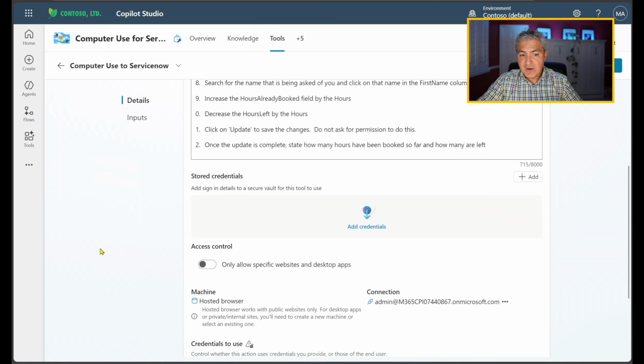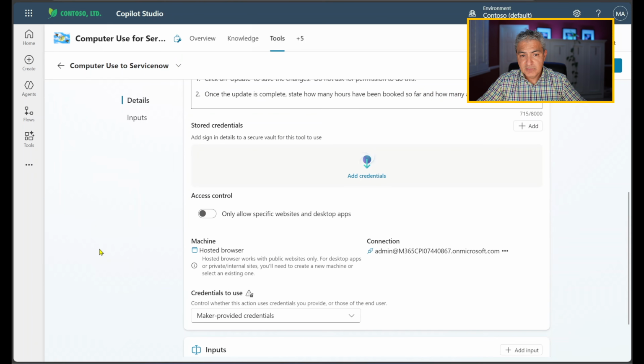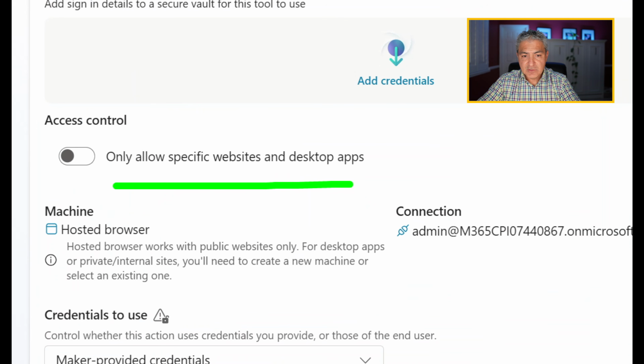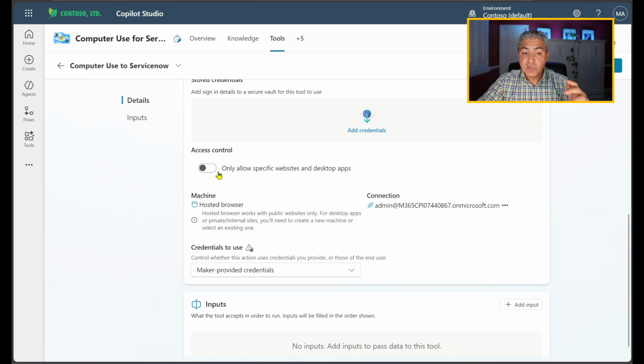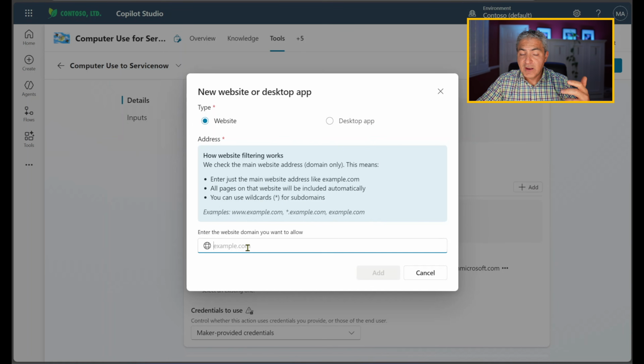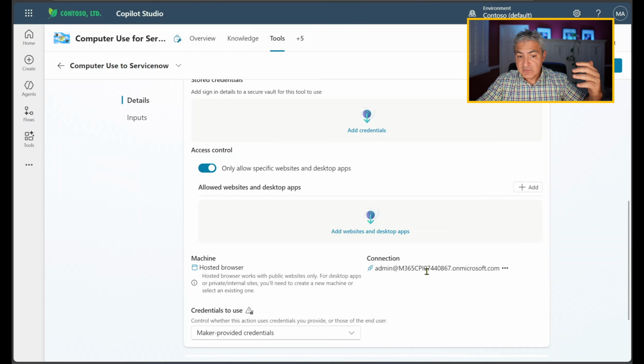Now, if I scroll down, there's some other sections of this that are important. We looked at the stored credentials. You can turn on allowing specific websites and desktop apps so that computer use is only limited to go to certain places. If you toggle this on, then you can say, look, from a website, you can go to this website, but you can't go to that one. So you can kind of tell it which ones it's allowed, as well as applications. We're leaving all that blank.